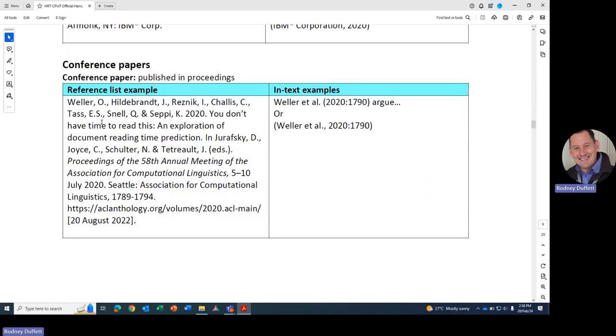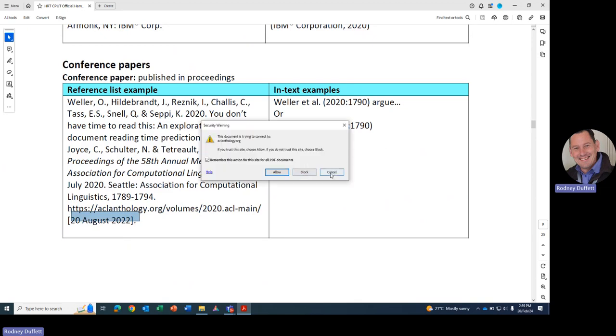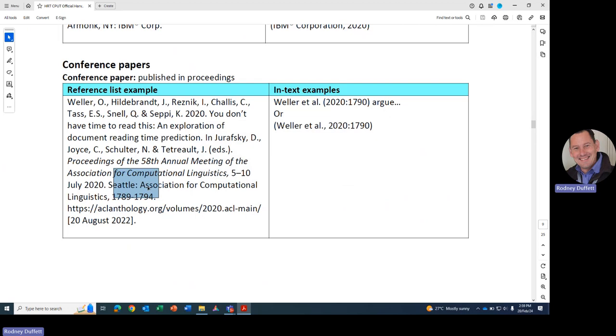Computer programs, conference papers, they show you exactly the same thing as I'm showing you, and they even say you can include the link, but I don't think that's imperative. You can just go up until year, like the other one.